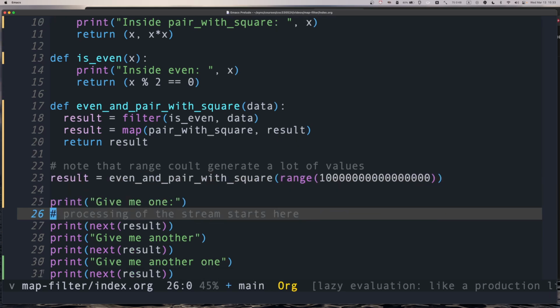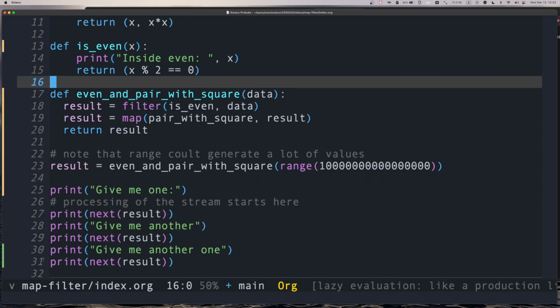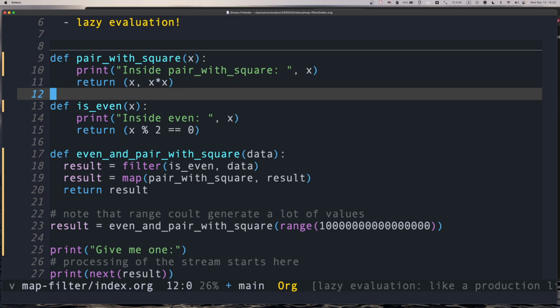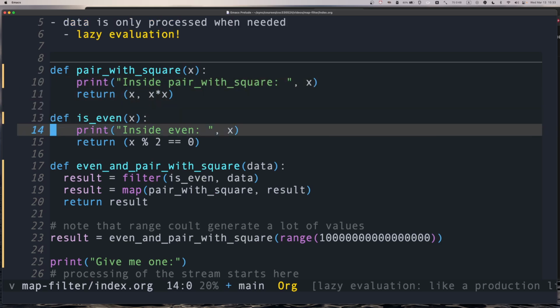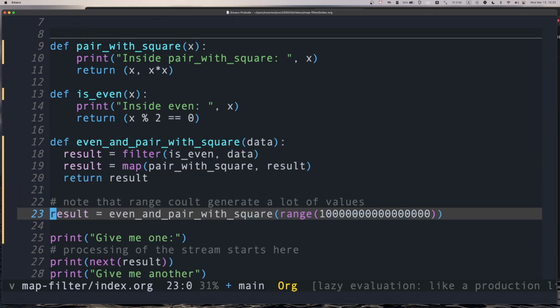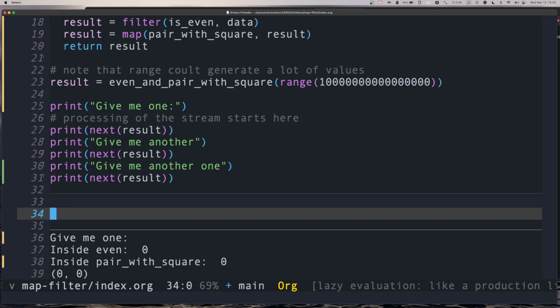This is the same code as I demonstrated in the previous slide. We're essentially having a stream, and then I can start processing it. So let's look at this and see what happens. Notice that I have added the print statements, so we can see when we go into pair with the square, we can see when we go into is even, and then we can see also when we are asking for the next result.